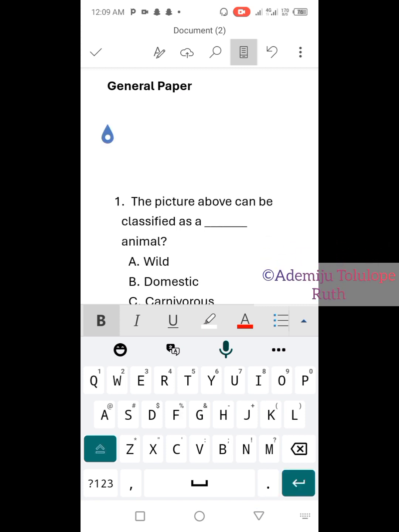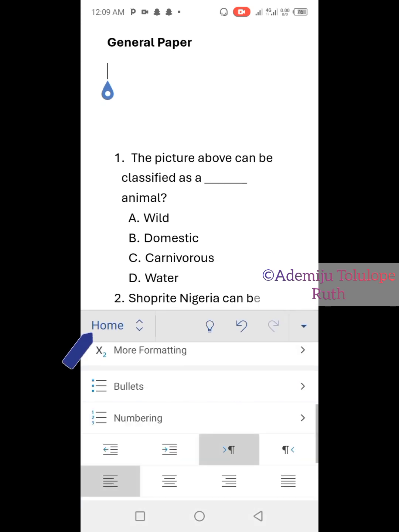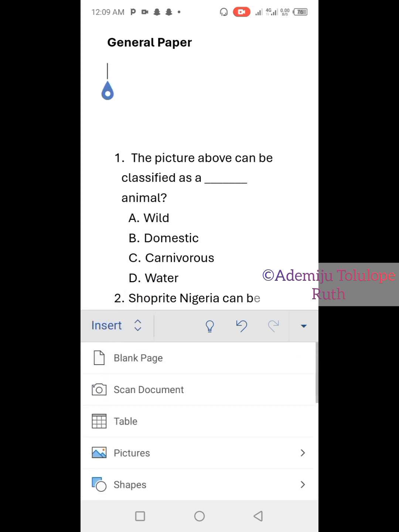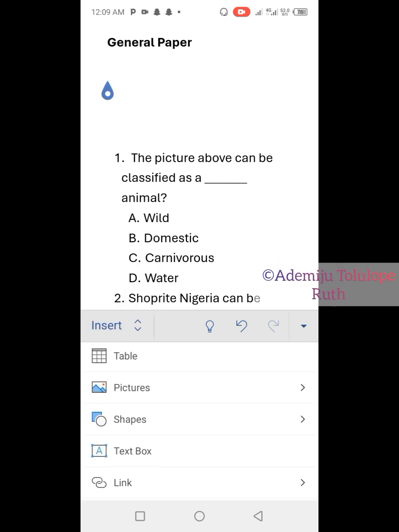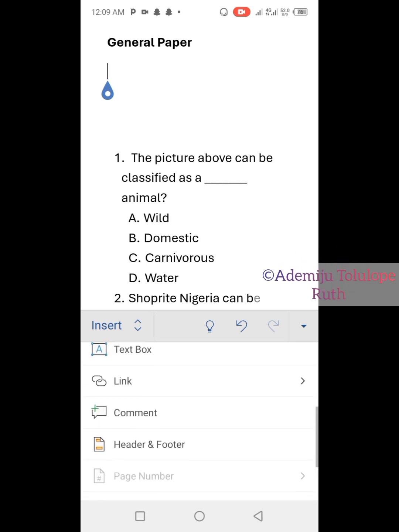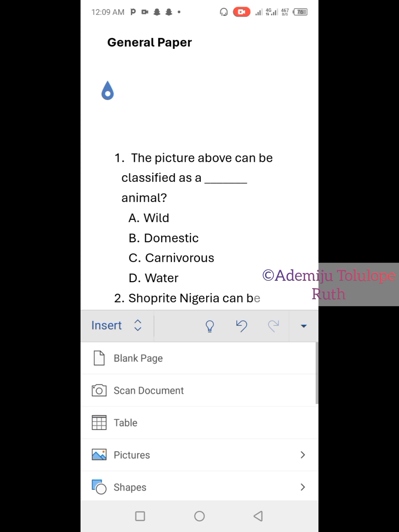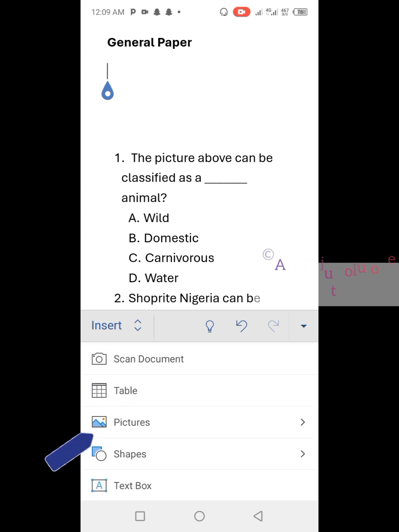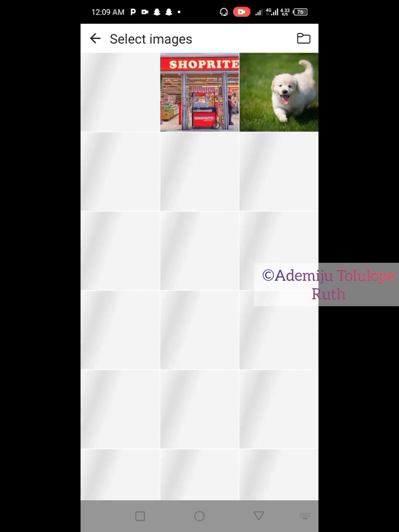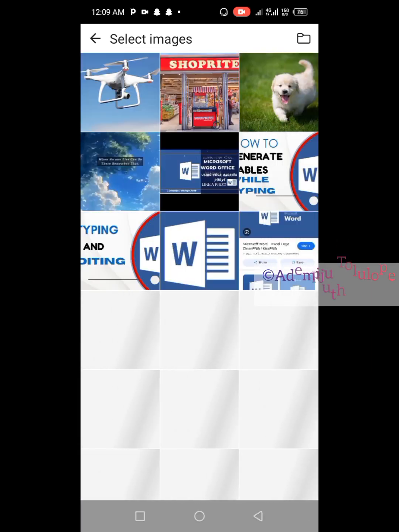So I'll just observe what I'm clicking on. Observe my arrows, and then I click on home. When I click on home, I click on insert. I click on pictures because I actually want to add pictures to it. So just watch. There are so many options here, but I want pictures, and then I click on photos, and it takes me to my gallery, and I want to click on the dog because lesson number 1 has to do with the dog.